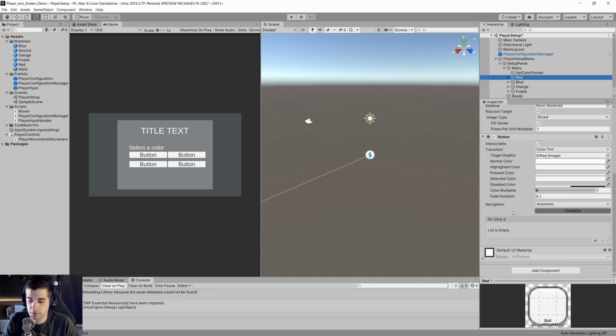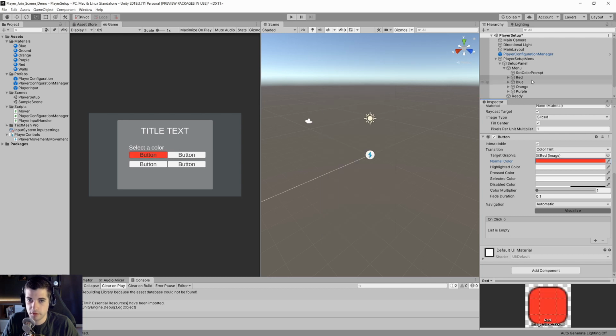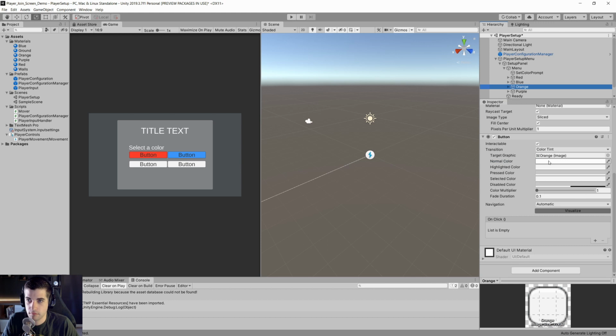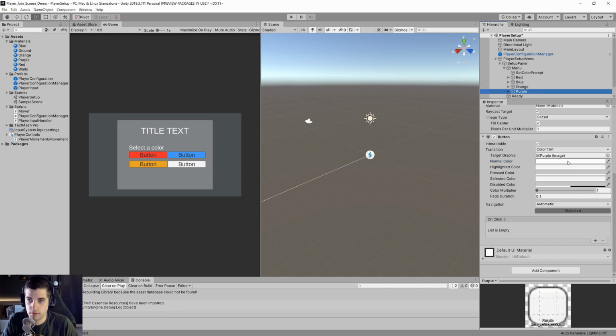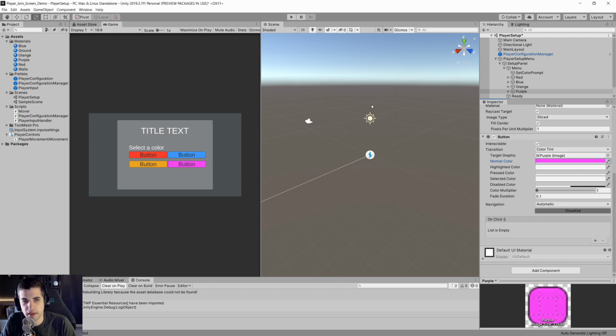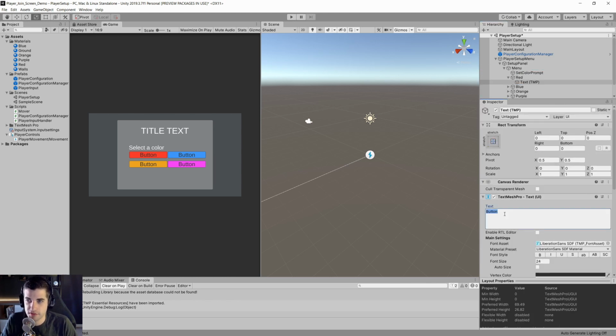Alright, so with the buttons arranged, we're going to also change our colors. So this is going to be red. And blue, we're going to change to be blue. Orange. Purple. Yeah, I know it looks pretty hideous, but this is just an example. And let's also change the text. Red. Blue.